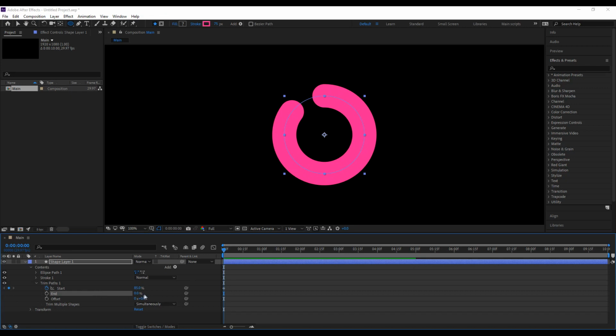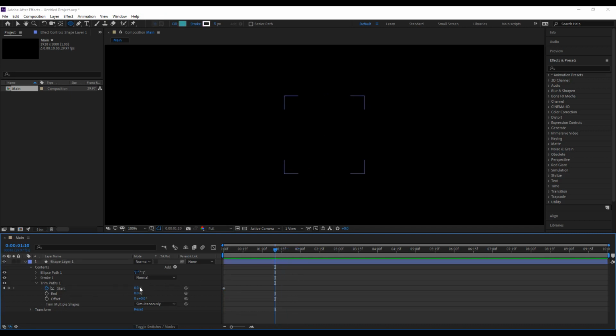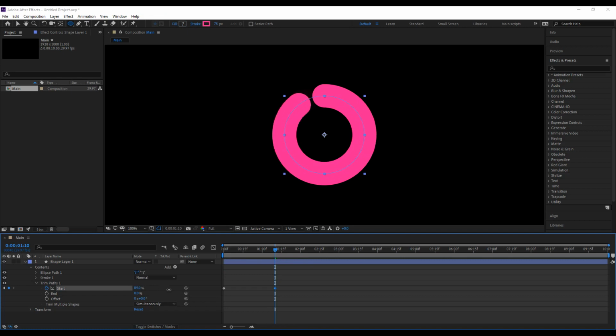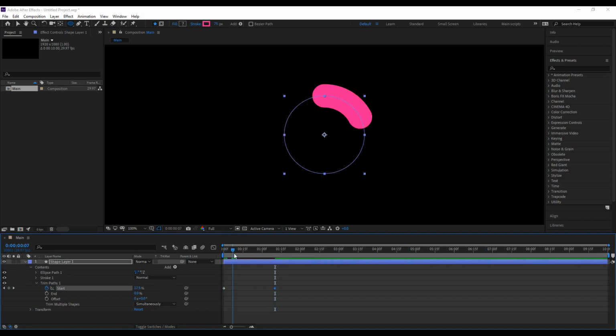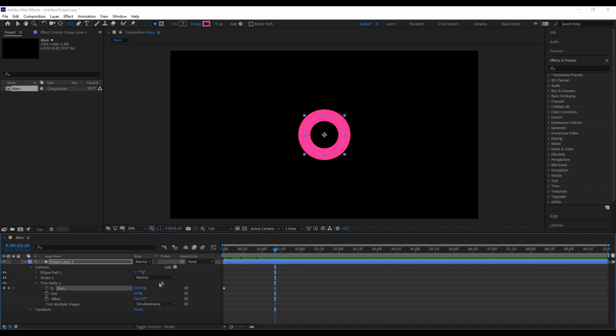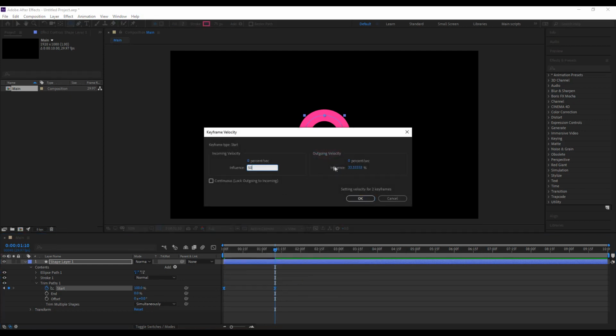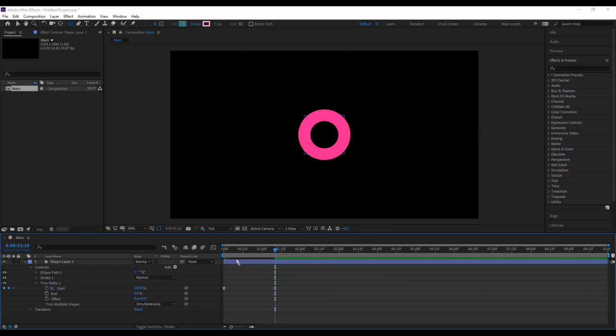And now let's animate the start. So I set both of these values to 0%, move the time marker, and set the start to 100%. It creates this kind of animation. Now select both keyframes, press F9 and set keyframe velocity to 50% as always.